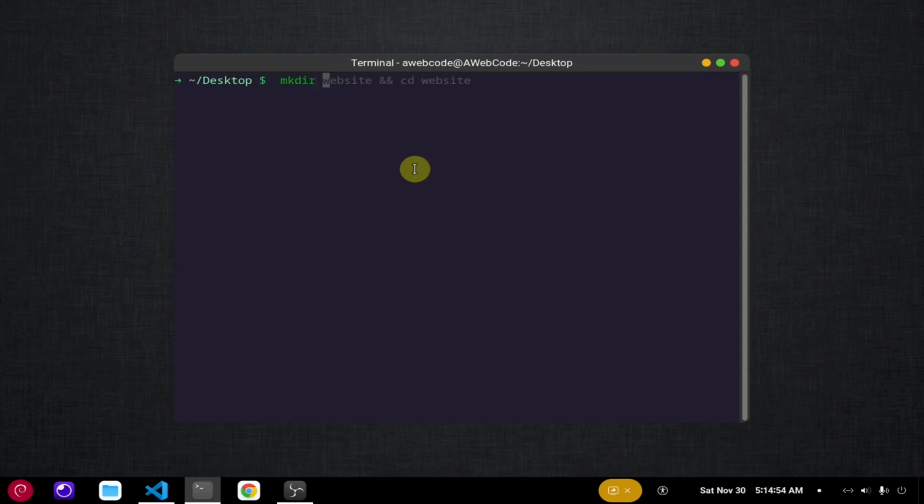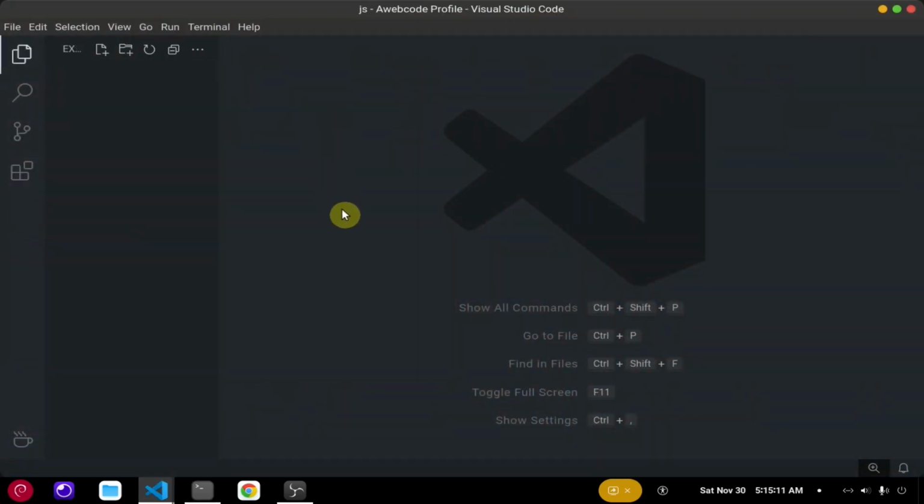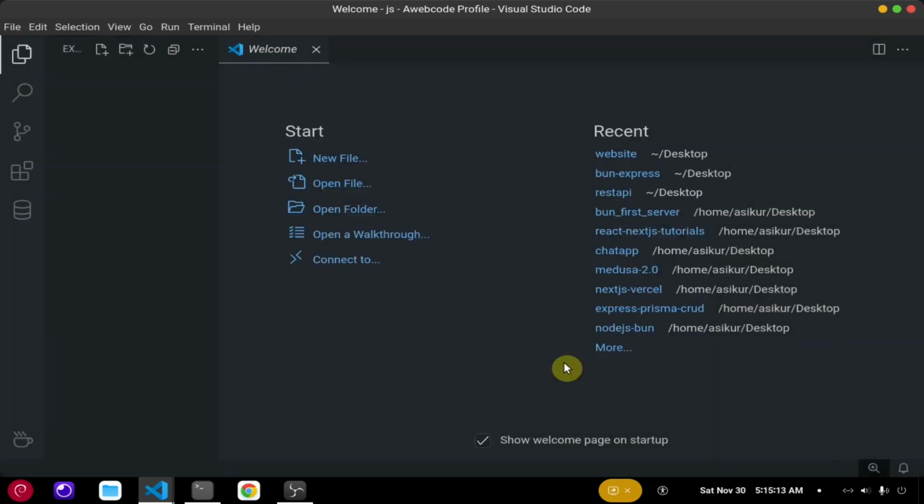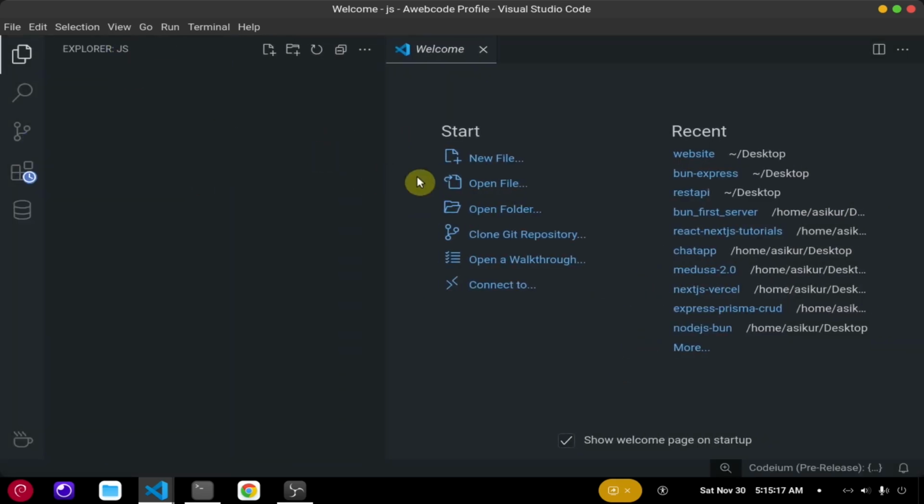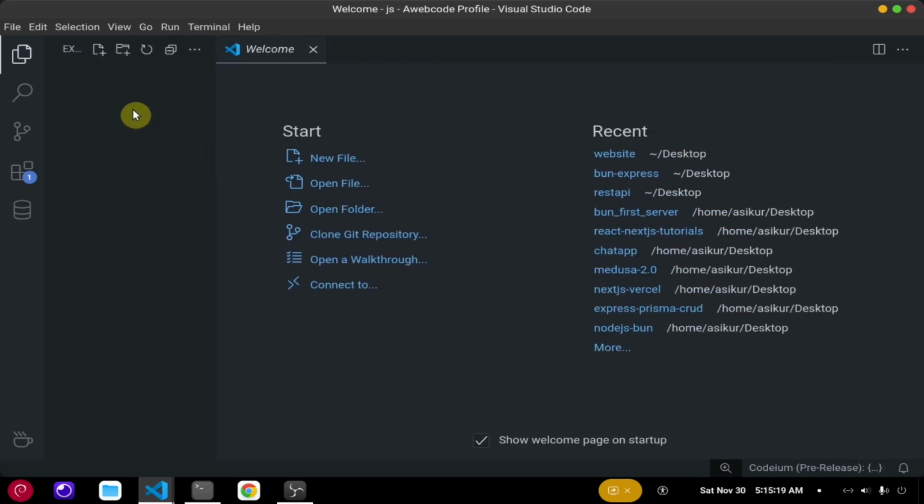I am using the command line to create the folder called JavaScript, and then I'm going into this folder, and I'm now in the JavaScript folder on the desktop. I'm opening my folder with code dot, and okay, yes, trust, and I'm now in the JavaScript folder.